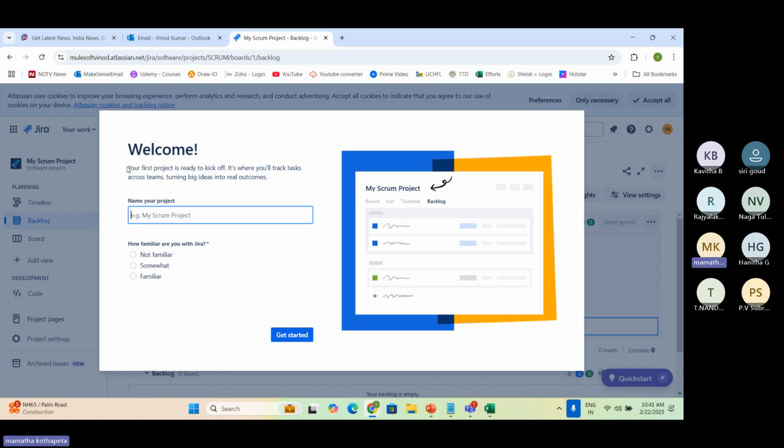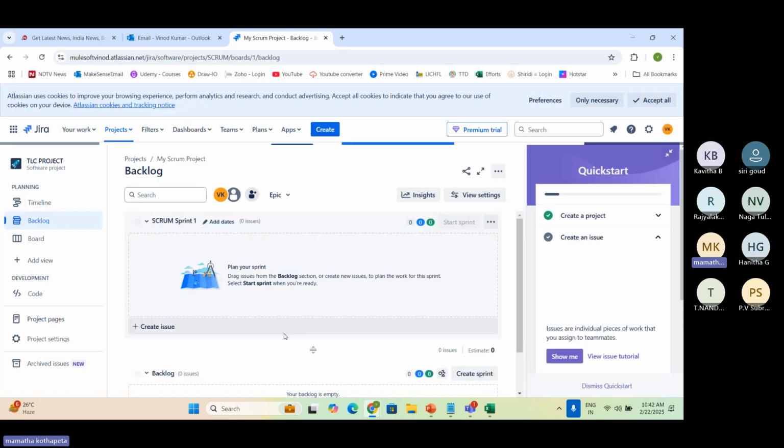Okay, what it says: your first project is ready to kick off, right? Now, I have not created any project. My Scrum project is there, but I want to name it. Let's name it the TLC project. If you are not familiar with Jira, you can select this one, and it will keep giving you related videos on how to create things. But I'm familiar, so I'm just selecting that. See how this works. Get started.